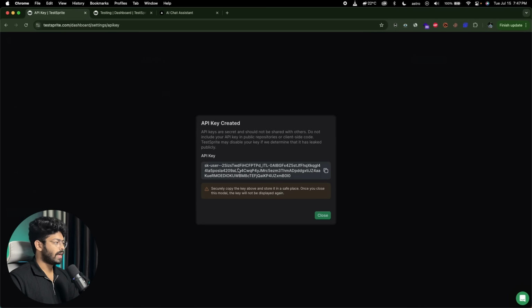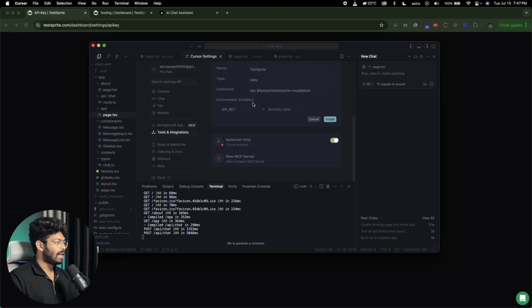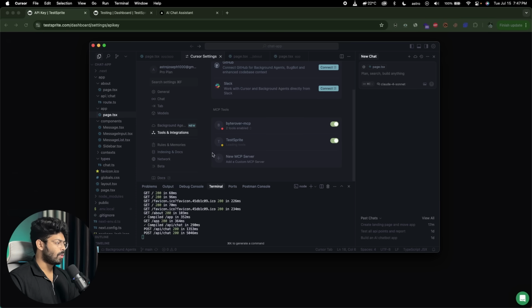And now it has created an API key, and all I gotta do is copy the same. And it says you'll have to securely copy the key above and store it in a safe place because you won't be able to view the same again. And now I'll head back to Cursor, and paste my API key in this section right here. Okay. And now I'll click on the install button. It says loading tools. And as soon as this dot turns green, it means TestSprite MCP is ready to roll. So let's wait for it.